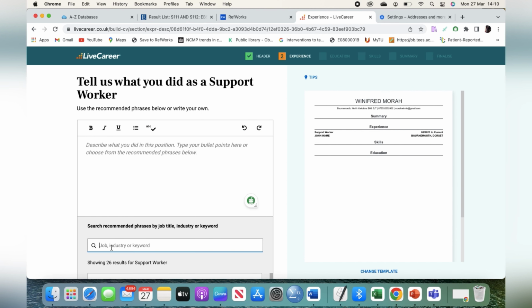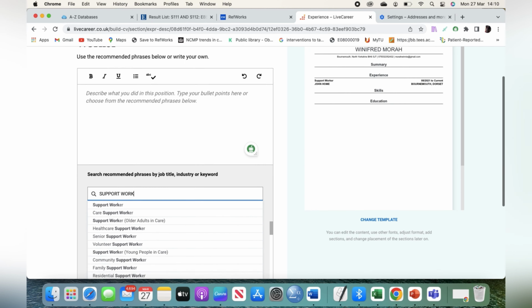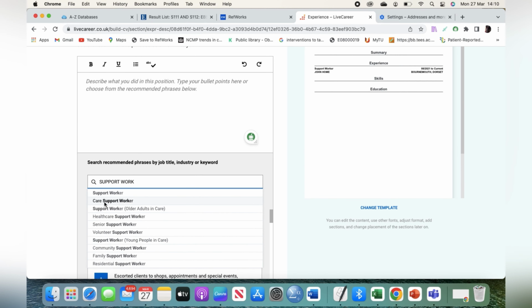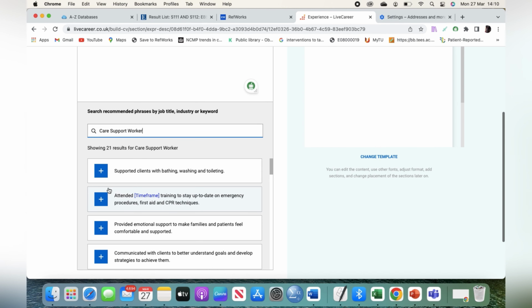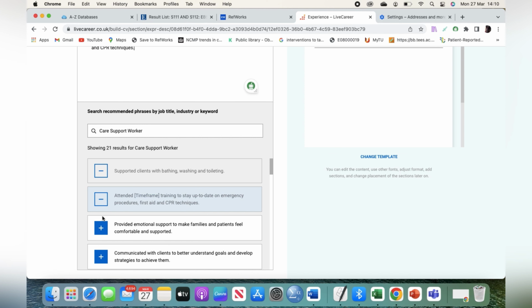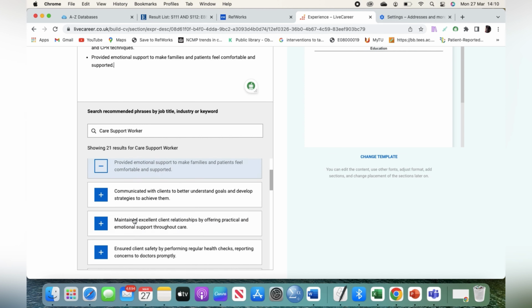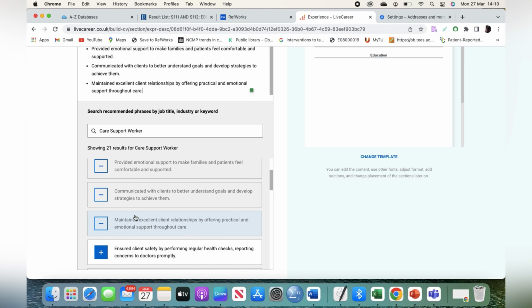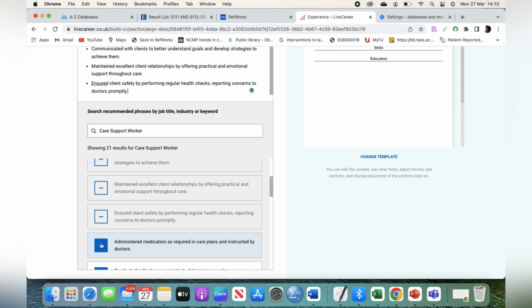Now this is what makes it so easy. You only need to type in the job role. You can see it gives you different options, and then it also gives you the roles, the description, so you can just look through it and pick the one that aligns the most with what you've done. So I'm just picking them and filling them in.